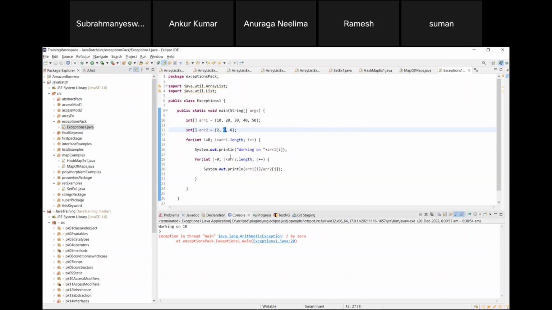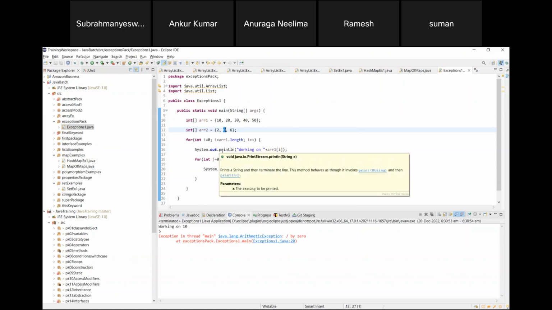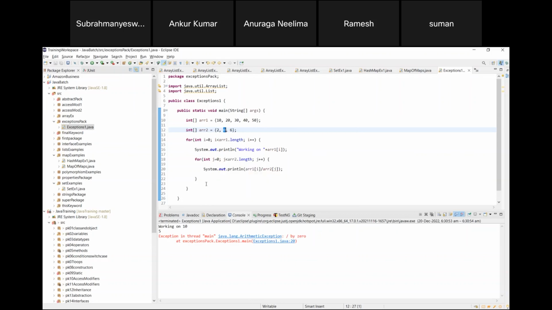But we want to proceed further with this. For example, after this for loop, let's say System.out.println, "other steps of program". Let's say we want to proceed further, even though we are getting an exception. We have to handle this exception. If something is dividing something by 0, then we have to handle that and proceed further. We don't want our program to fail. In those cases, we'll go for exception handling.